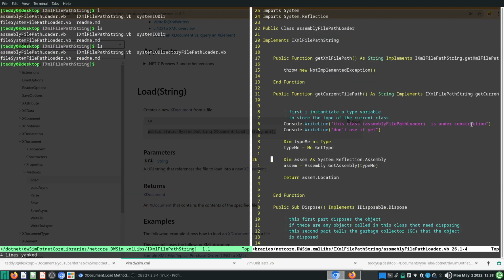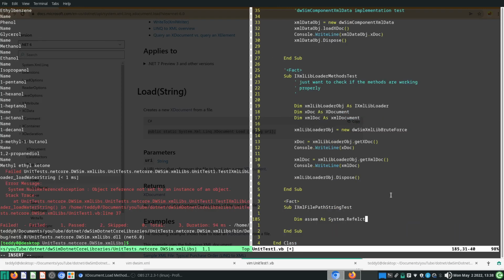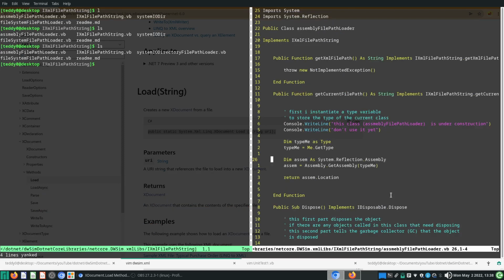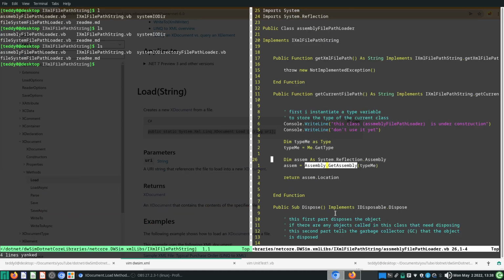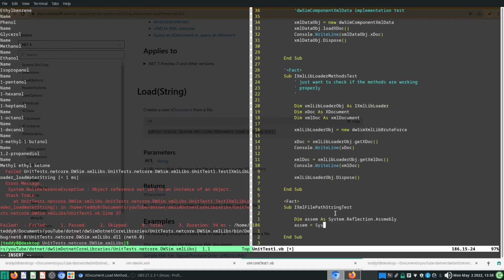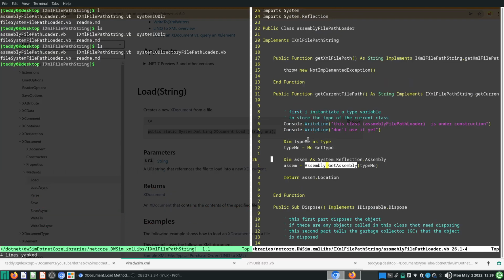To return the current file path, is to use the System.Reflection namespace and use the Assembly method. Dim sm as System.Reflection.Assembly. Assembly equals Assembly.GetAssembly of the type of me. So this is a static method. Don't worry about what that is first. It's just a way to get the file path. What is type me? Type me is over here.